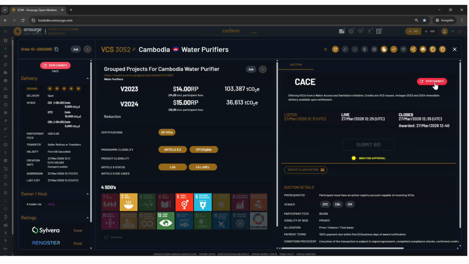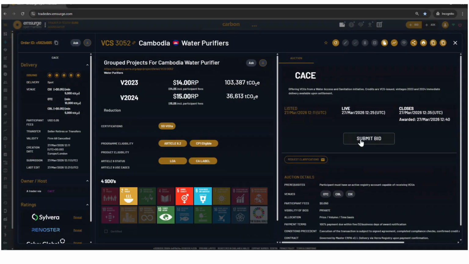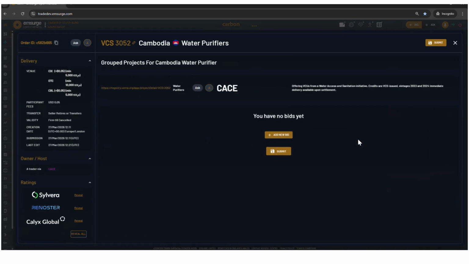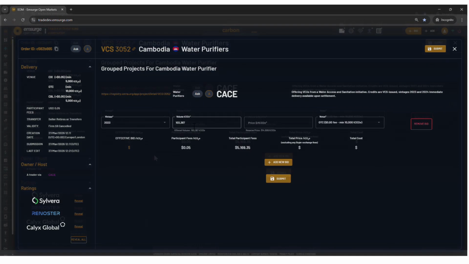Once your registration is approved, the Submit Bid option will become enabled, allowing you to submit your bids. Click on the Submit Bid button. This will open the bidding interface where you'll need to enter details like the vintage, volume, and price you want to bid for. Start by choosing the vintage you're interested in. Click the drop-down to view the options for the different vintages and select the desired one. Next, enter the details for your bid.